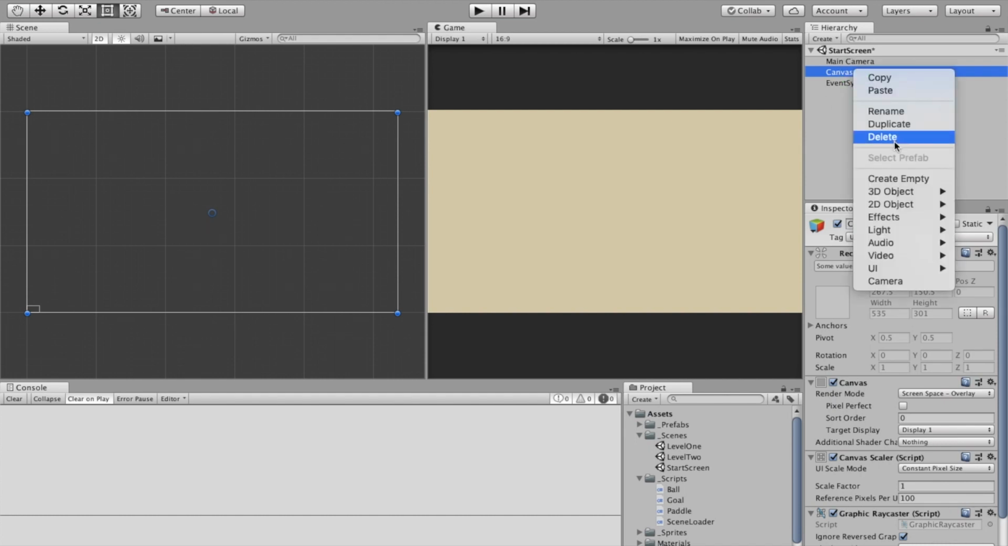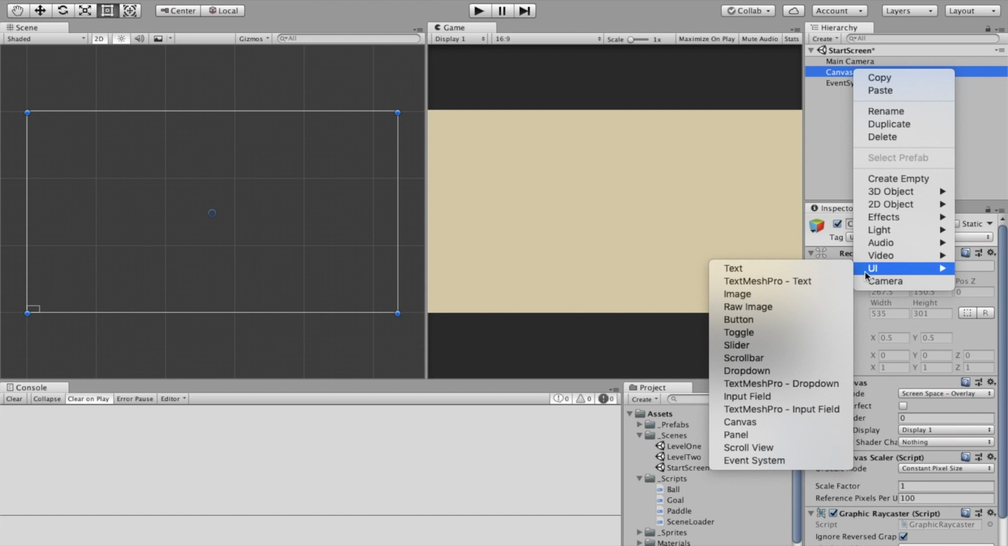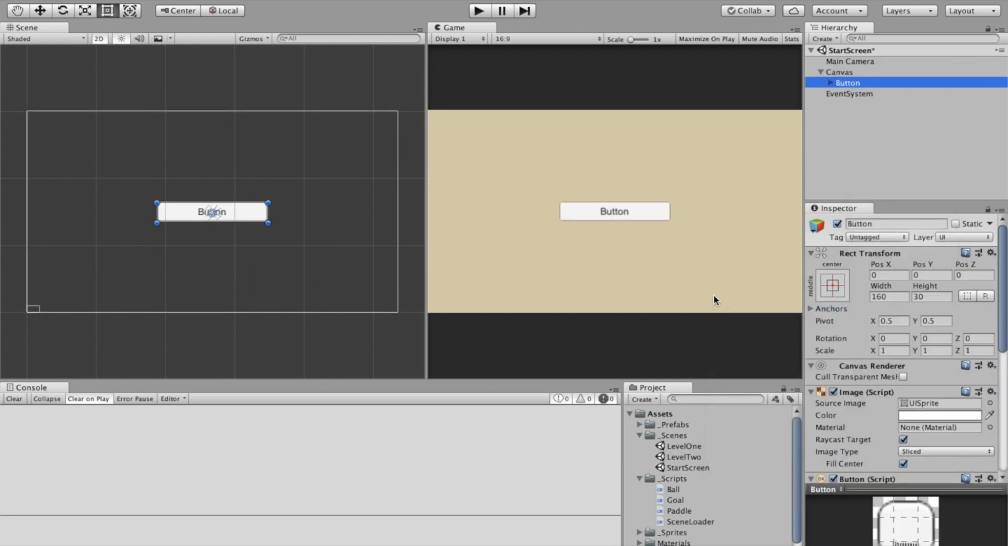On my canvas, I need to right click on my canvas, go to UI, and go to button. Now, last time all we really did was play with the colors of the buttons. We played with the placement of the buttons. We changed the text to a TextMeshPro text, maybe, if you chose to do that.